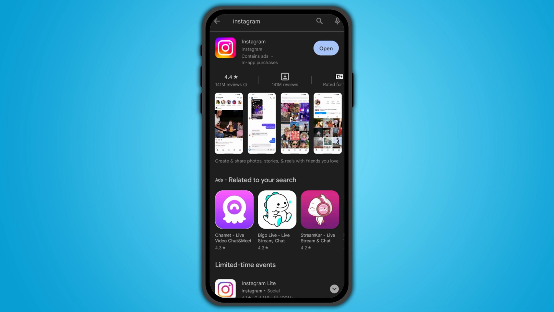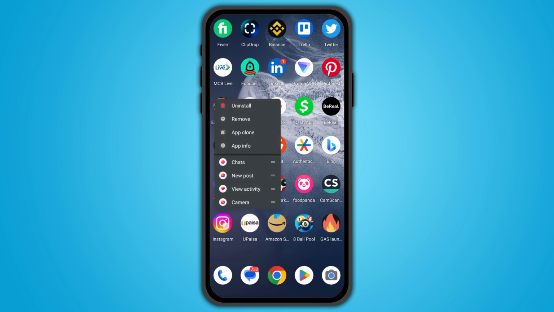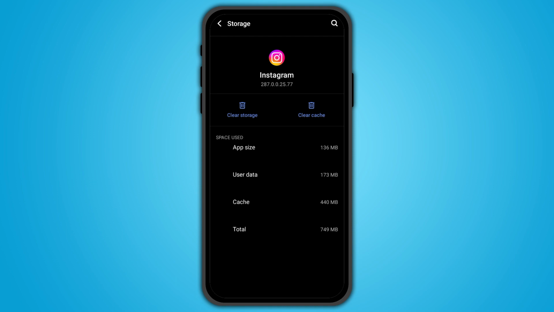So the next step is, all you can do is tap and hold on your Instagram and go for its app info. Go for storage and cache, clear its cache and clear its storage as well. But before clearing its storage, make sure to remember its email and password, as it will reset the application.